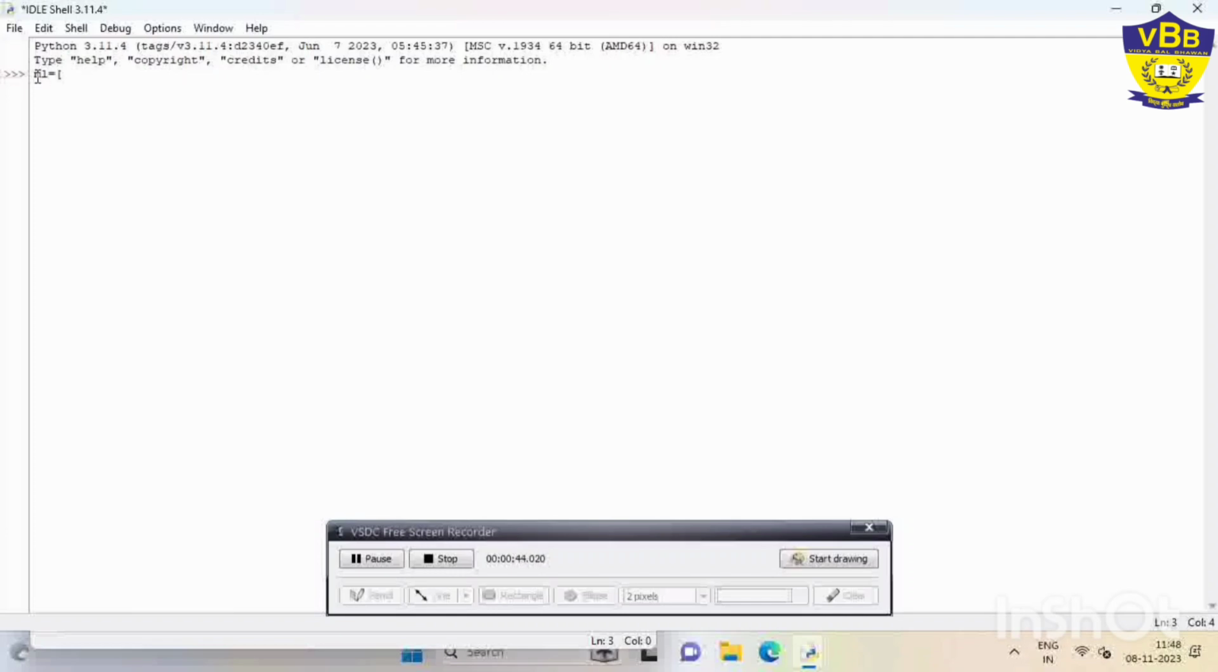ml is equal to, suppose we have created a list of character items. Every character must be enclosed in single quotes and separated by a comma. So let's write here 'A', comma, 'B', comma, 'C', comma, 'D', comma, 'E'. We have made a list of 5 elements.